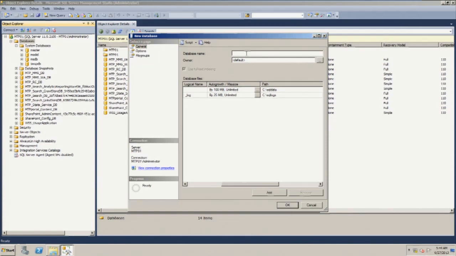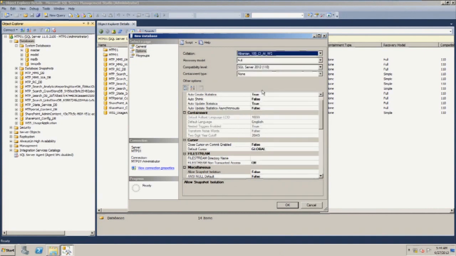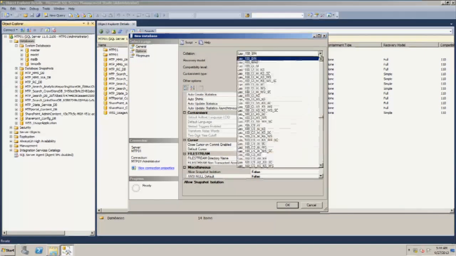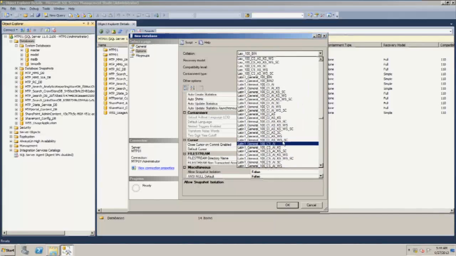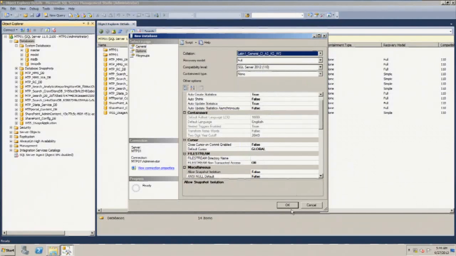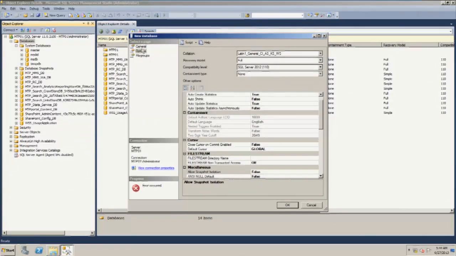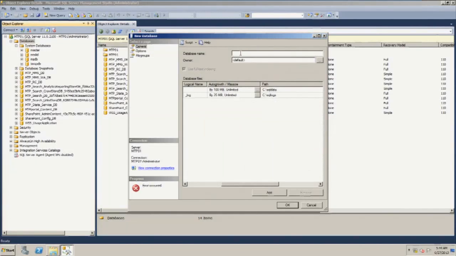All right, so we'll actually create this database, and now because I want SharePoint to use this, and I didn't set it up correctly on the way in, during the installation, we will do this guy right here after I give it a name. SP_DB.